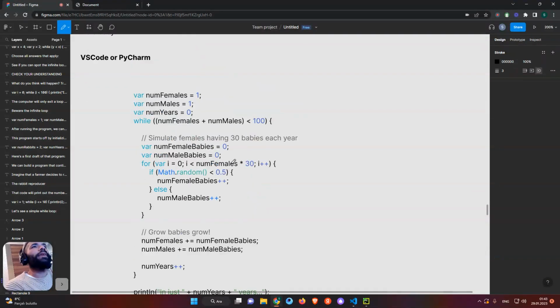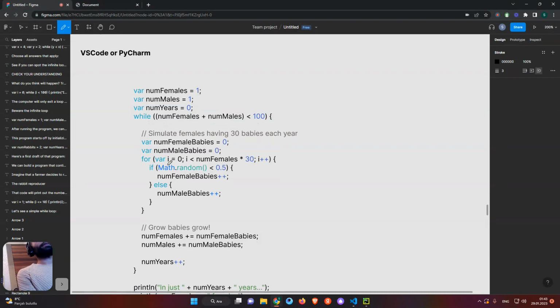Let's check it. What we have here: number of females 1, number of males 1. This is for the matching, right? Yes, for the breeders. And number of years is 0. As I mentioned before, we have 2 here: females plus males, 1 plus 1, is 2. 2 is less than 100. Let's do some operations. First we write var number of female babies is 0, because we'll calculate the number of female babies and the number of male babies.